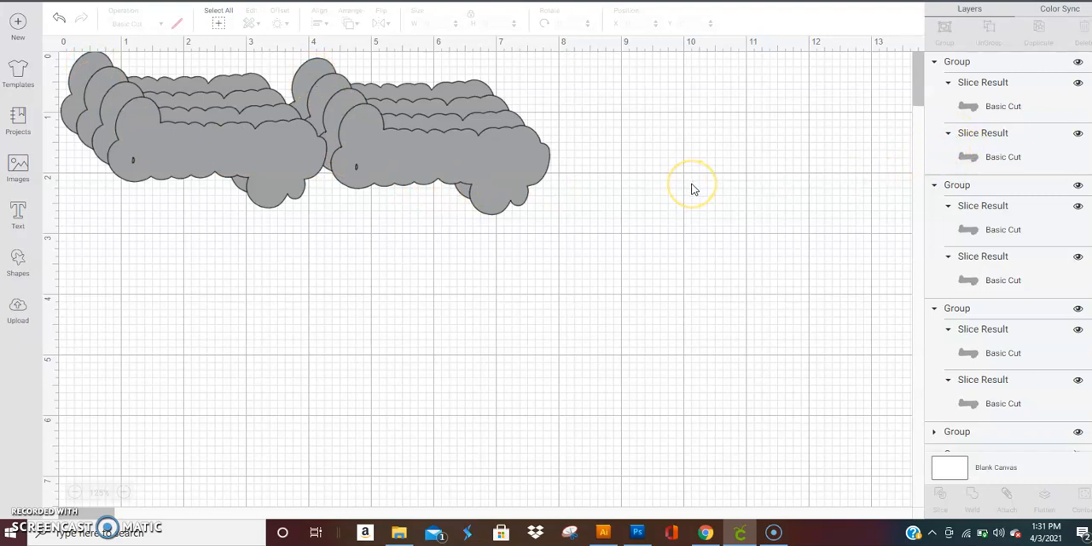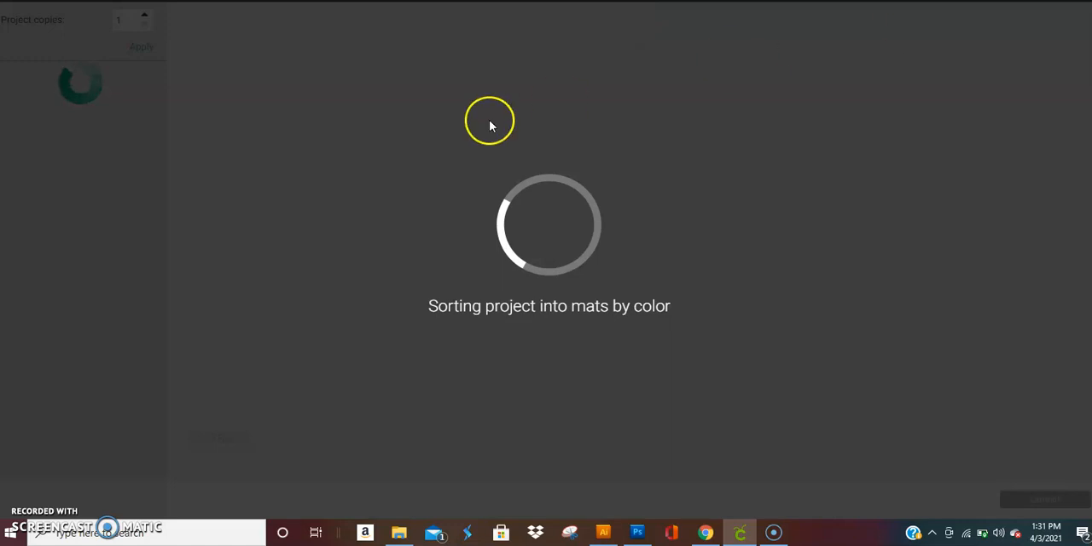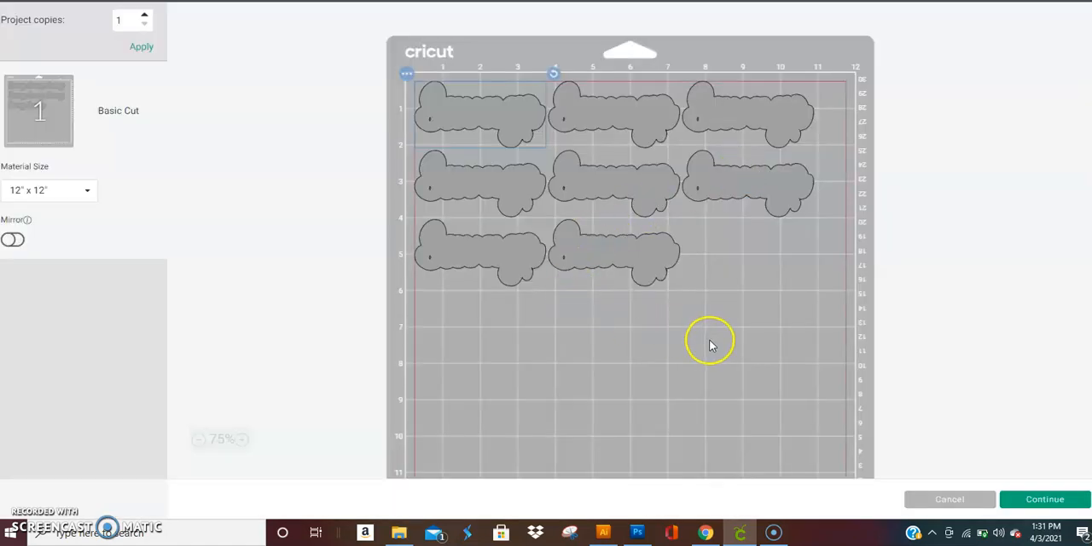And like I said, you can cut this out of black cardstock, white cardstock, colored cardstock, but you want to make sure whatever you cut it out of for your middle layers is 110 pounds. So you hit make, and you load your mat with your white sheet or your black sheet or whatever color cardstock you're going to cut this out of. And then you hit continue and let that cut.